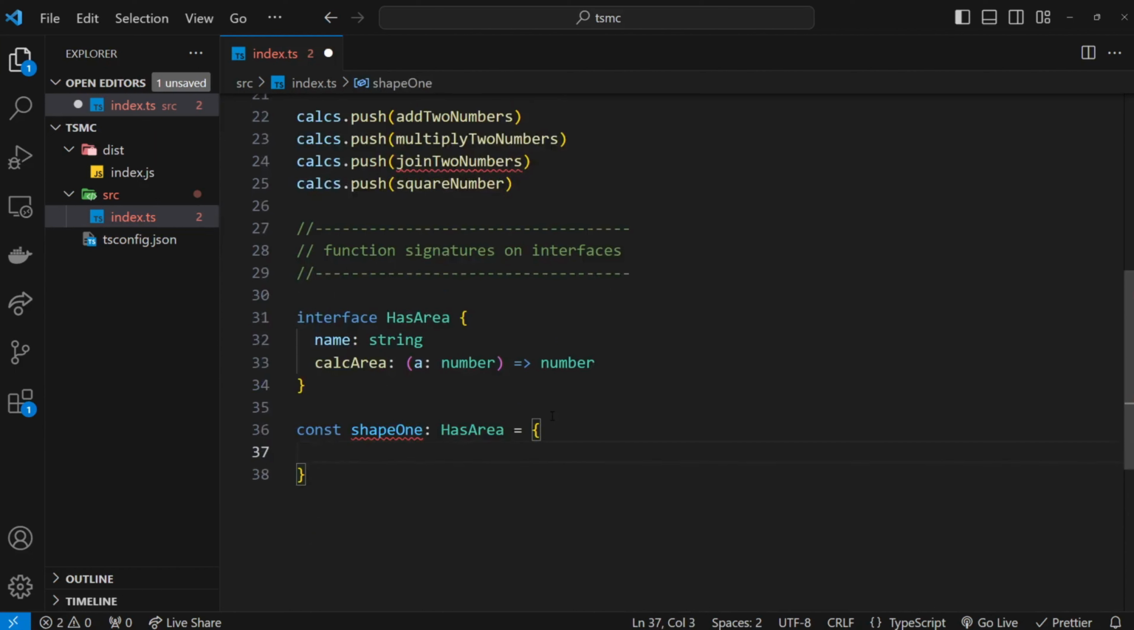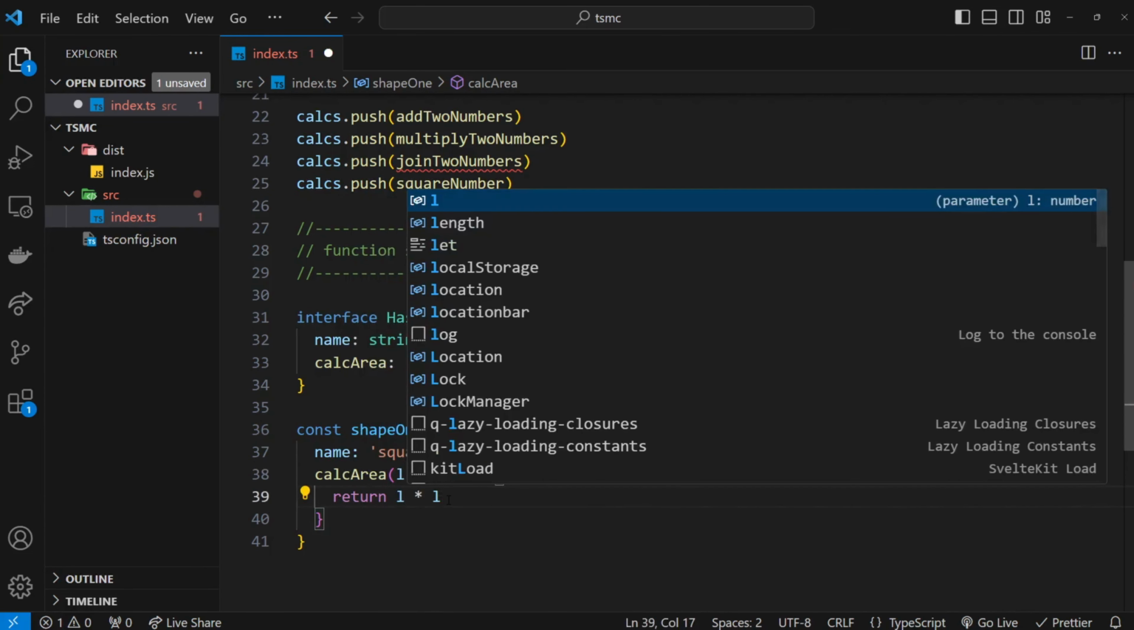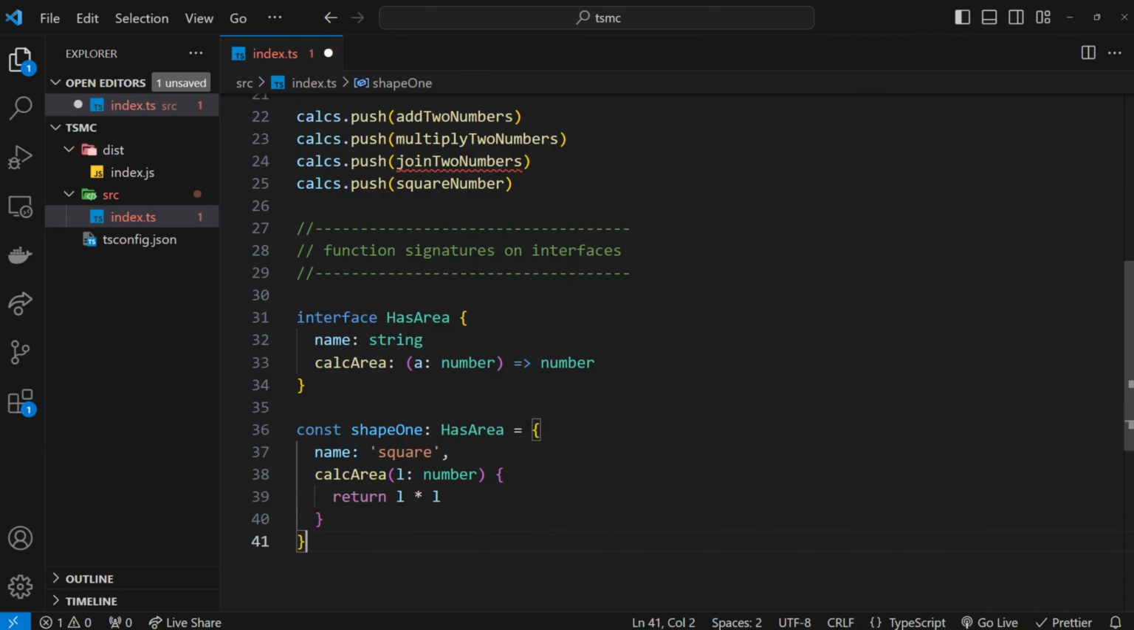So we need the name property, which is a string, and we'll say square for this one. And then we also need a calc area function, which returns a number. So I'm going to take in maybe the length. So the length would be a number, right? Like so. And then right here, all we need to do is return L times L, because that's how you work out the area of a square. You take the length and times it by itself. And when it's a square, the length and width are the same, right? So it's basically just the square of the length.